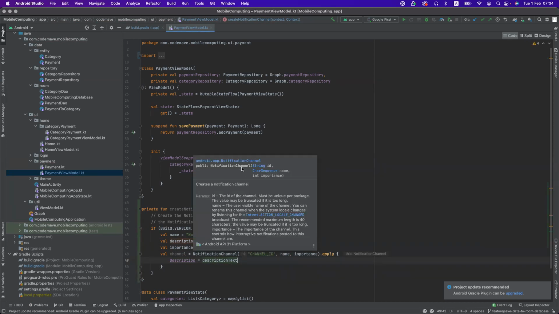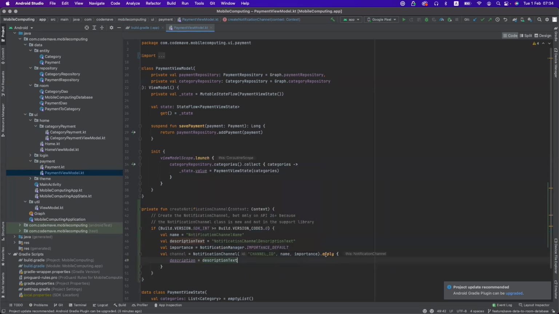Okay, because we can see the channel just has an ID, a name, and an importance. But by using apply, we have access to, as you can see, this here is a notification channel, which is what we just created here. So the apply allows us to have access to this notification channel. And within this function, we can add more elements to it. And in this case, we are adding a description.